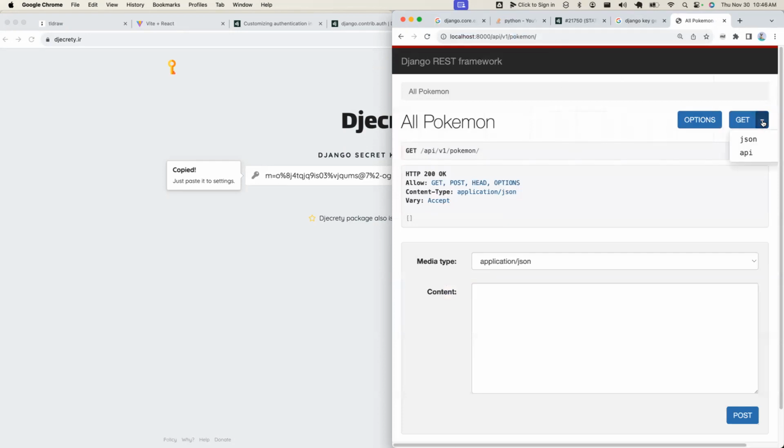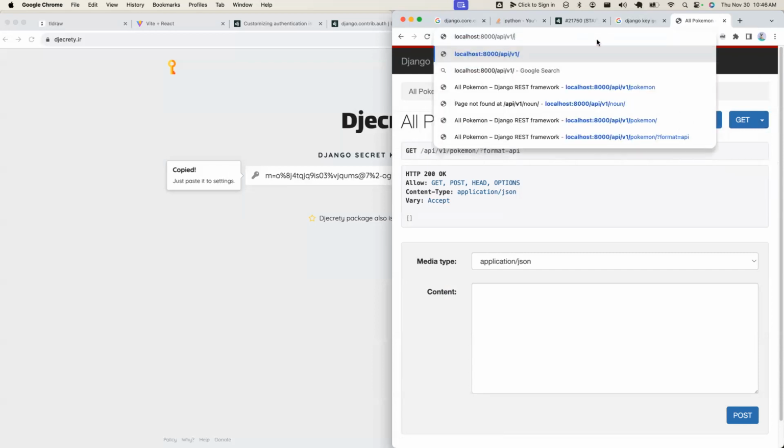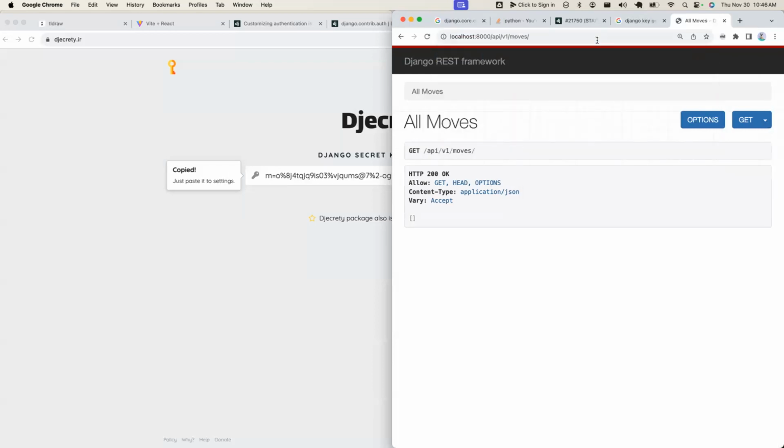And in fact, with Django REST framework, I see it lets us specify the format here. And we could do API v1 moves, and we don't have any Pokemon or moves because I rebuilt the database. But now we're seeing what we expect to. So I apologize about that.